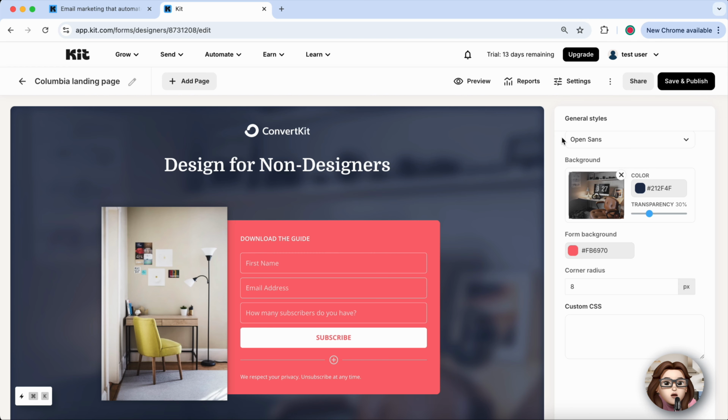And that's it. You've successfully removed the ConvertKit branding, giving your forms and pages a polished, brand-focused appearance.